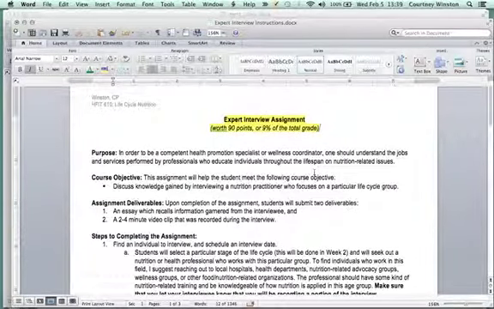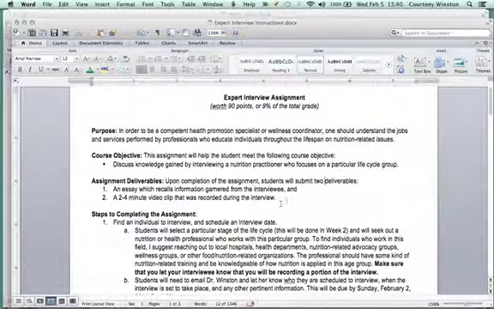The purpose of this assignment, of course, is to get you to interface with an expert who works in some field related to life cycle nutrition, and to really gain a particular insight into what that expert does and what their daily job routine looks like, as well as learn a little bit more about some of their job responsibilities. So the two deliverables of this assignment are detailed here.